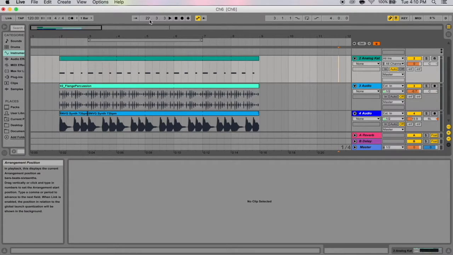Okay, but now let's talk about this guy over here. You see these numbers. This is essentially the position of your transport bar. Your transport bar is this little bar here. It's orange now, and as soon as it starts playing, it goes black.